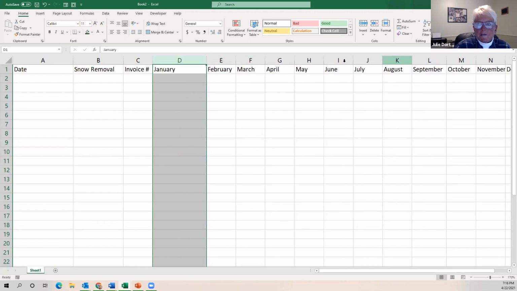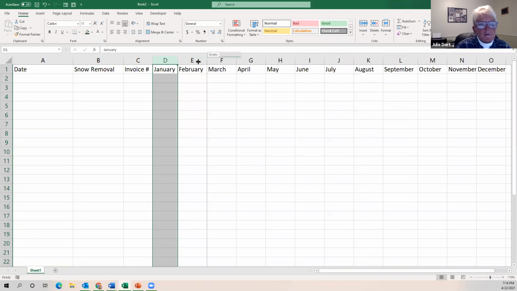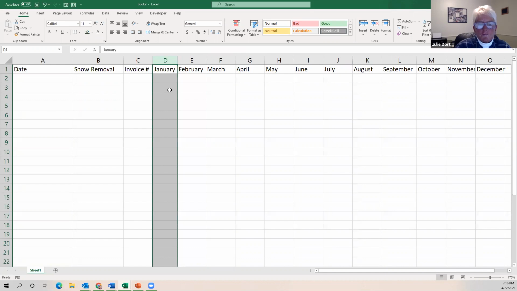Now, if you want Excel to auto fit and you would prefer to use the mouse as opposed to going to the cells group and format, you can just go ahead and hover your mouse and double click. And it will auto fit the column width for you.